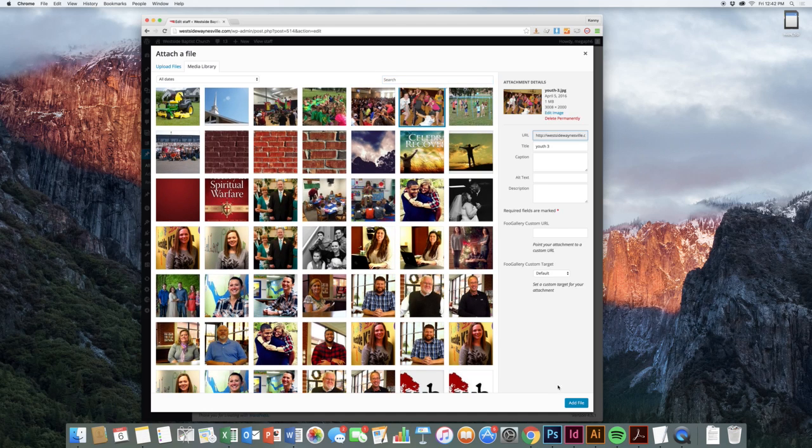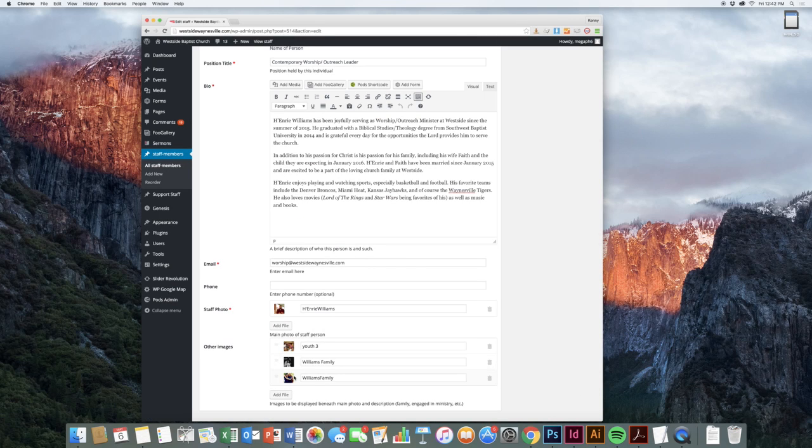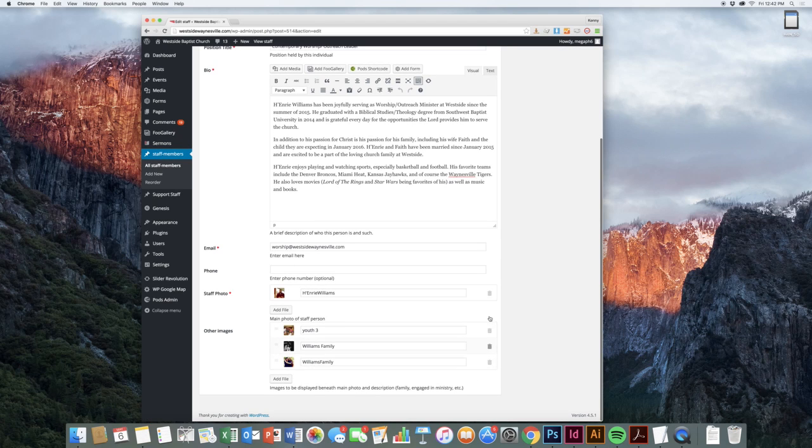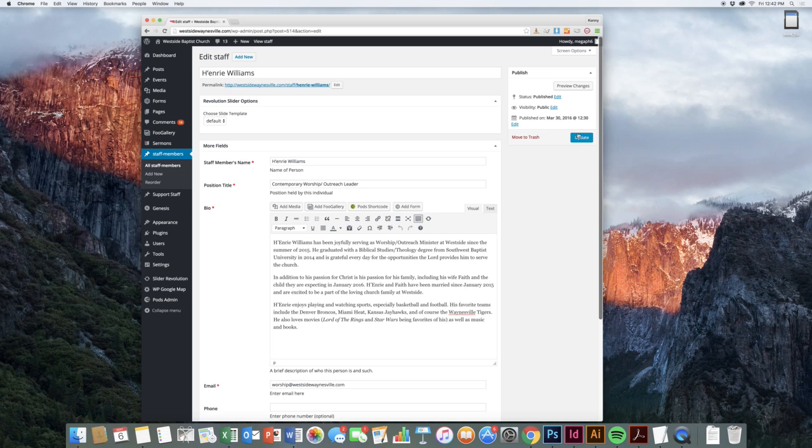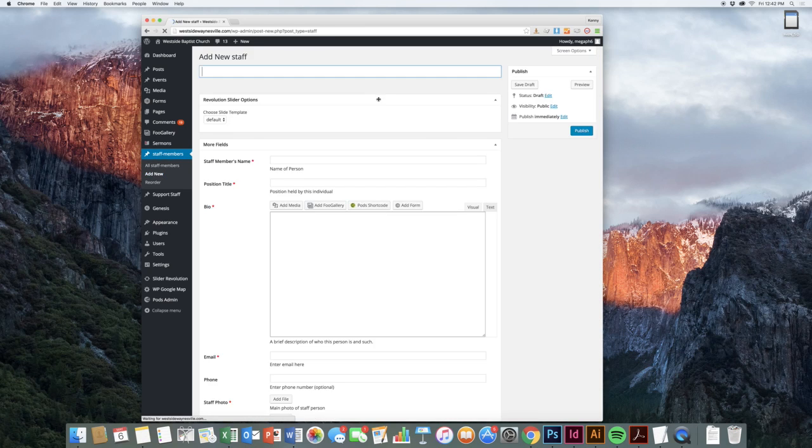And so you can just click on it, click Add File, and then if we were to publish this, it would show up on that staff page, and it would be formatted automatically to be the right size and so forth, so you don't need to worry about it. You click Update, good to go. You've got him updated with his new information. And we're not going to save any of those changes.